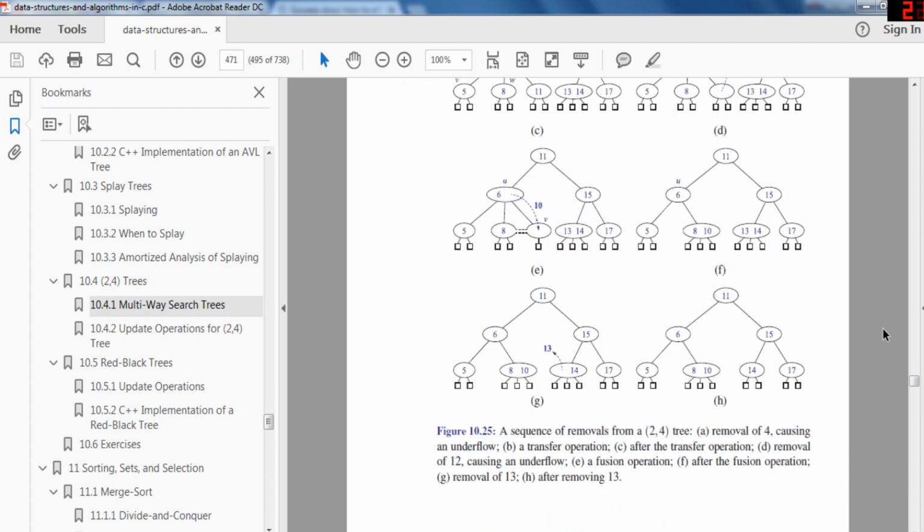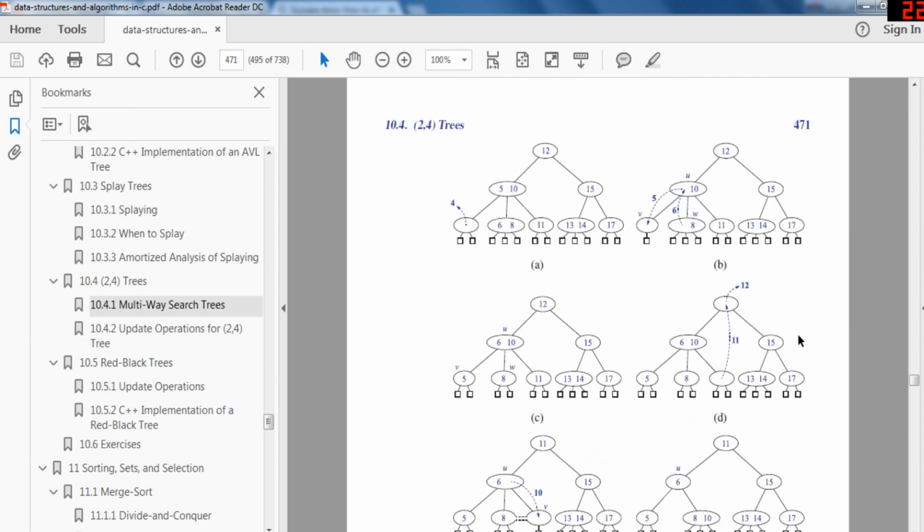So what do they do here? They perform a transfer operation. They take 5 from the parent and move it down, and then they take 6 and move it up to become the parent. So now you have 5, 6, 10. 5 is where 4 was deleted. 6 is now the parent, so 6 and 10 are the parents. And then 8 is by itself.